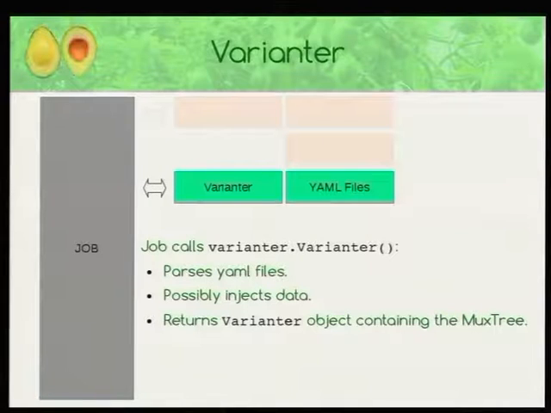Okay, once we have the test suite, it's time to call the varianter. The varianter in Avocado is a feature that allows you to create different variants of the same test. The goal here is to execute a given test as many times as you have different parameters to inject in that test, and then you can test different scenarios with the same code.